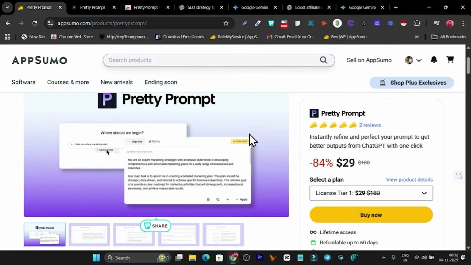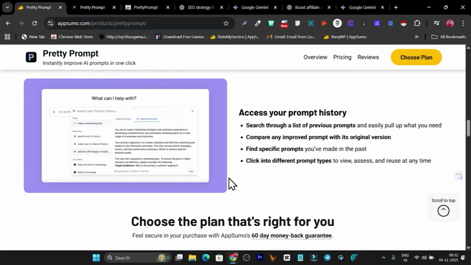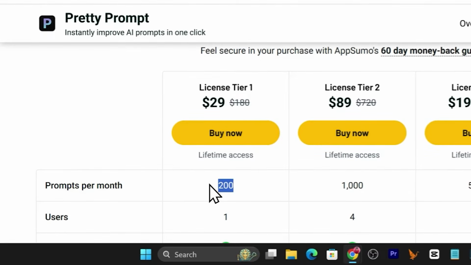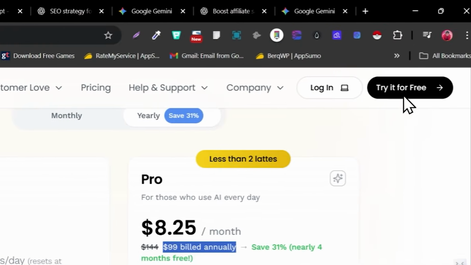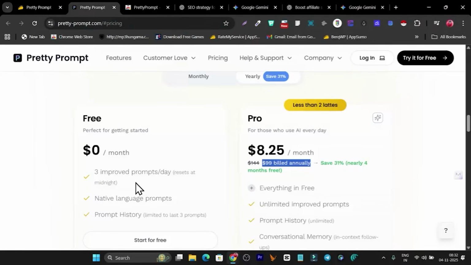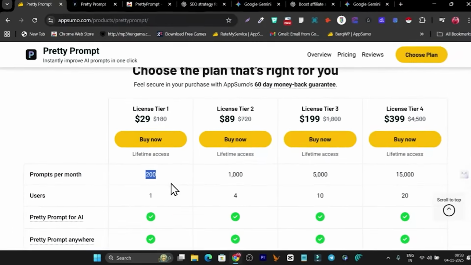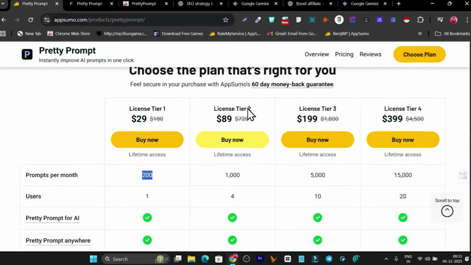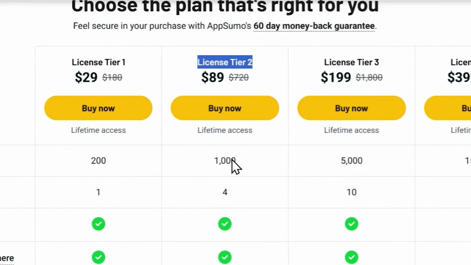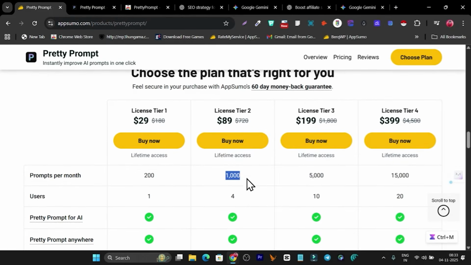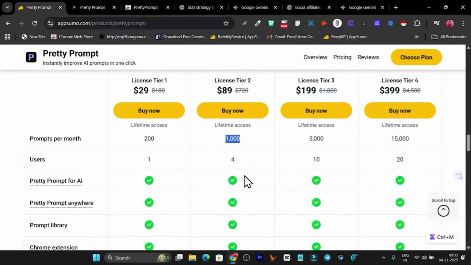And there are also multiple plans available. The single tier plan will give you 200 prompts per month that you can use without any limit. For the free trial, you are only getting 3 prompts per day, okay? You cannot go beyond that. You need the pro plan. That's why get its lifetime plan here. And what I suggest is to go with at least its tier 2 plan, because here you will get 1000 prompts per month, and this is sufficient for anyone. There you will also get a 4-user limit, and all these features too.